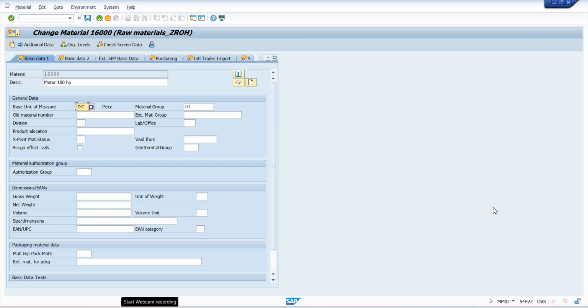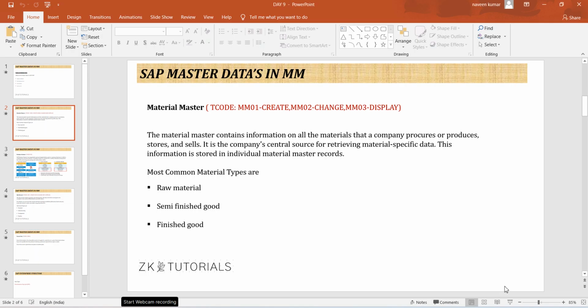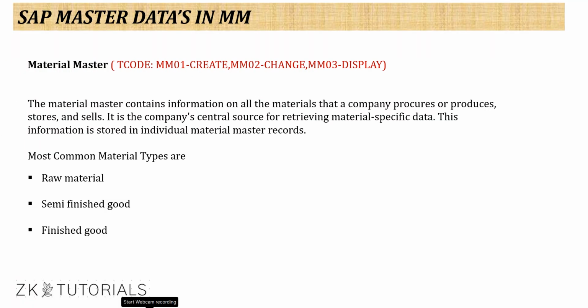So almost, we have completed the material master here. The material master part is completed. You can see that the material master part is completed here.